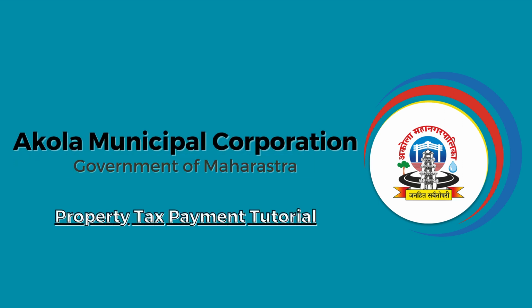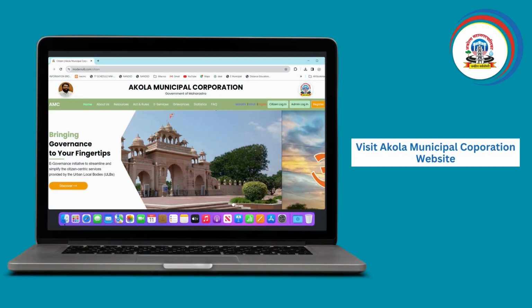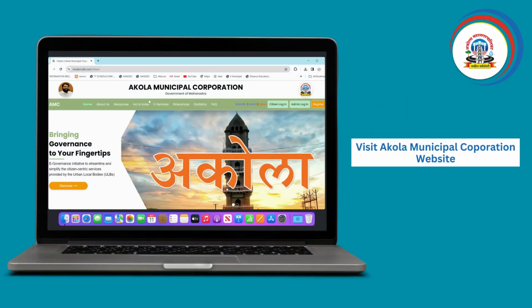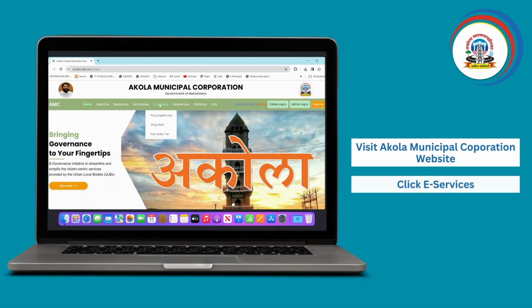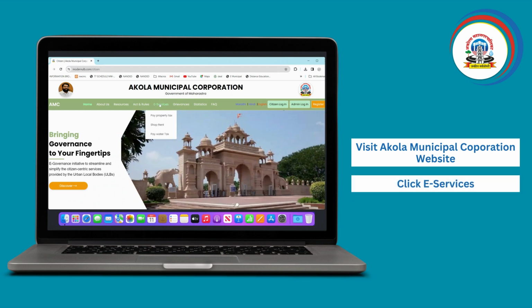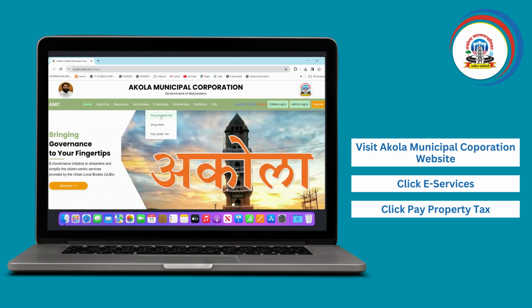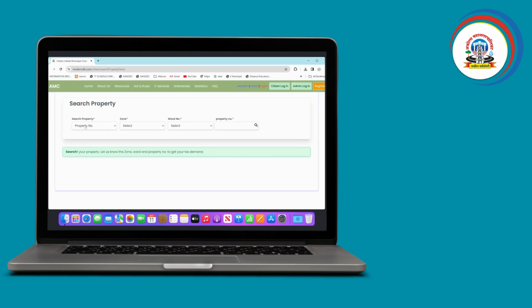We are going to learn how to pay our property tax online. First, visit the Akola Municipal Corporation website. Then go to e-Services menu. Then click on Pay Property Tax menu. Search Property dashboard will open.